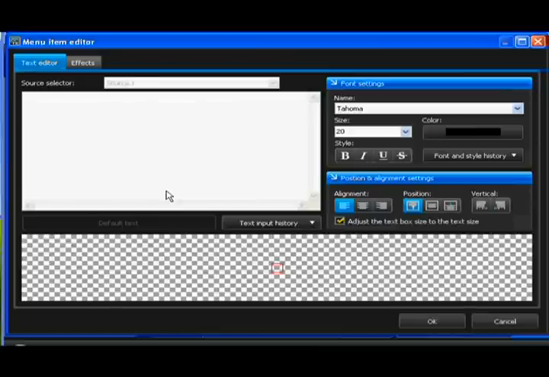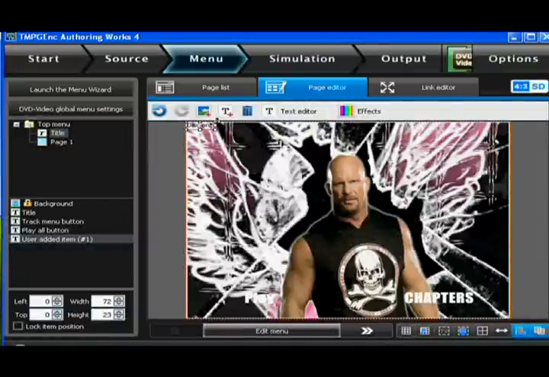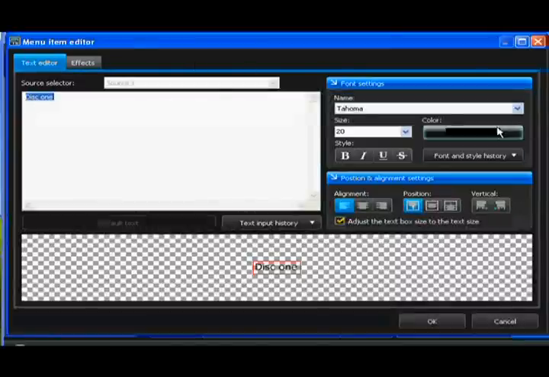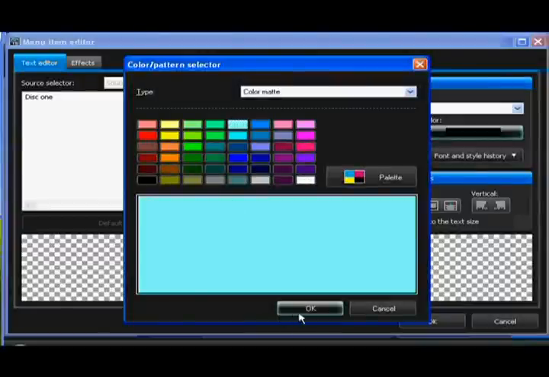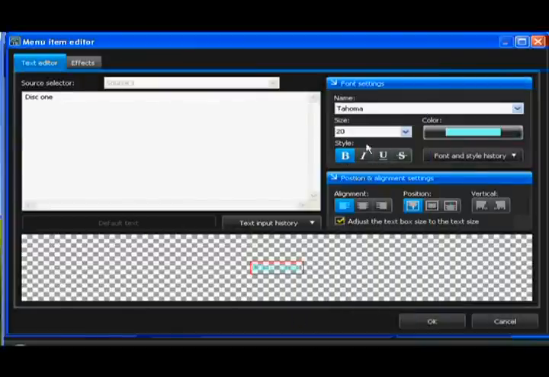Oops, I got my caps lock on. And of course you can play around with the font styles and everything like that. So that's right here. Let's get it in a color we can see at least. We'll do baby blue, and we'll do bold, and we'll increase it a little bit so you can see.